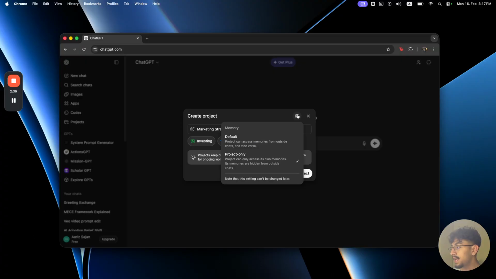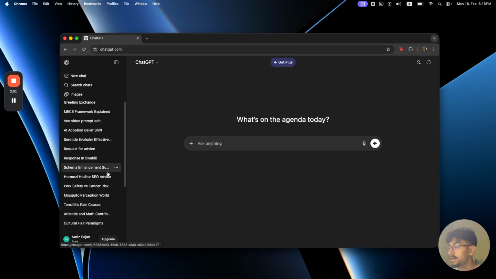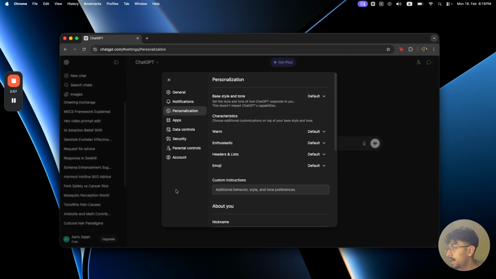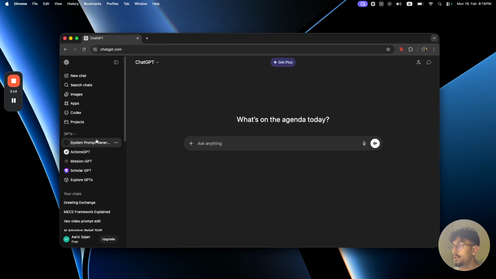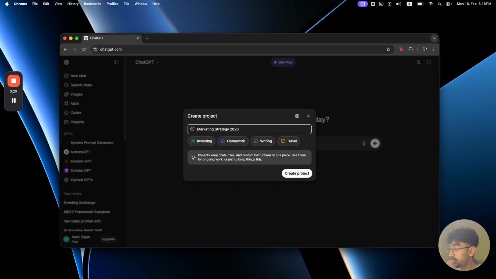If when you click this you don't see project only, what you have to do is go to your account settings, and go to personalization. You should see on memory that you have these two things you need to toggle on. Let ChatGPT save and use memories when responding, turn that on, and let it reference conversations, turn that on as well. If those are both on, when you click new project, you should have this option of doing project only. So that's an important part to consider in case you have that problem.